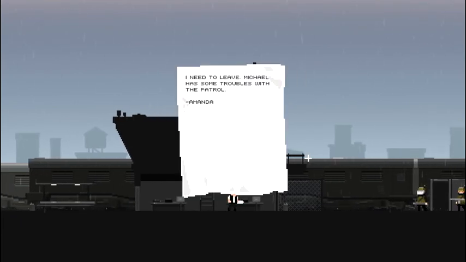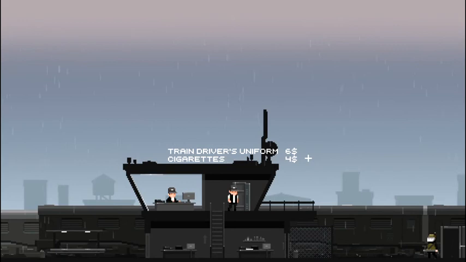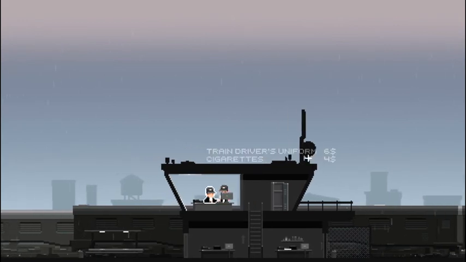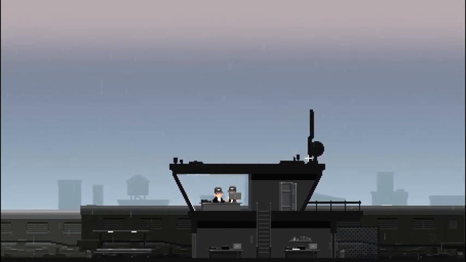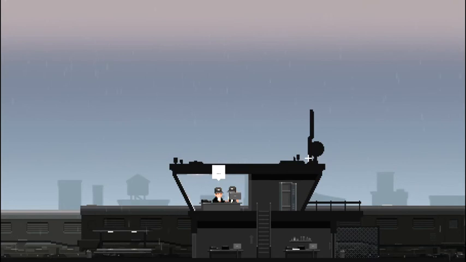I need to leave. Michael has some troubles with the patrol. Amanda. Uh-oh. Can we loot your locker? Train driver uniform, $6. Cigarettes, $4. All right, hello. The code? Oh yeah, the code. There was a manual somewhere on how to print it. Will you just stand here? Give me some time and take a walk around.